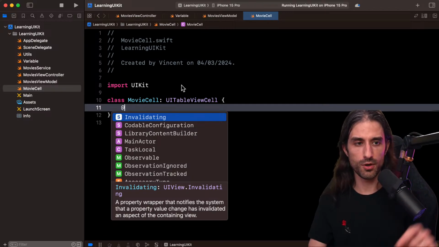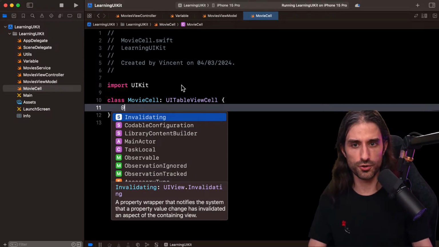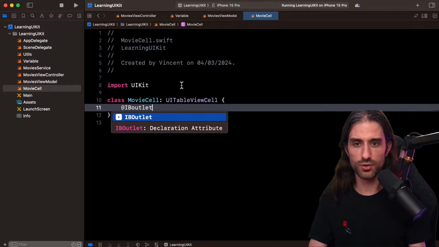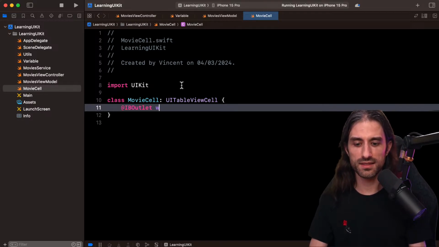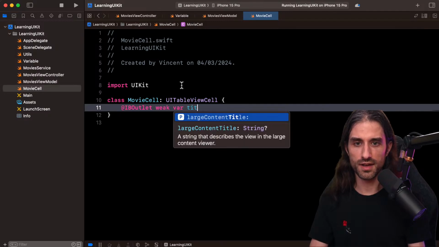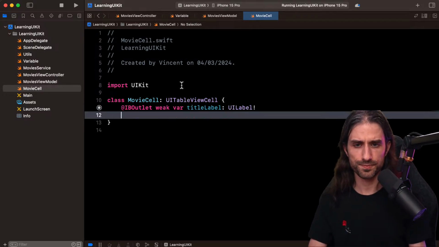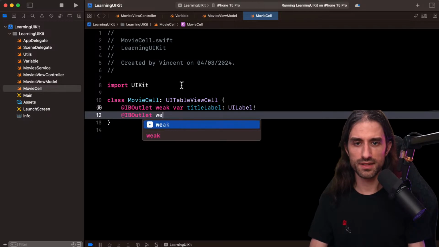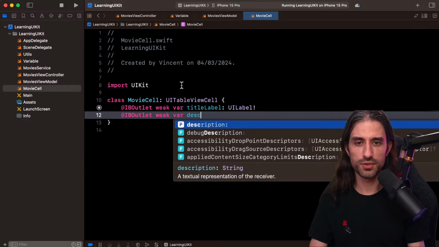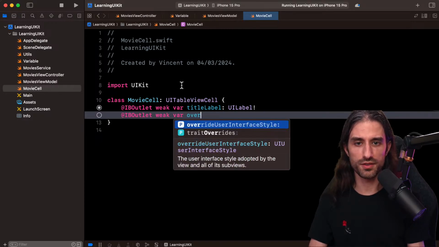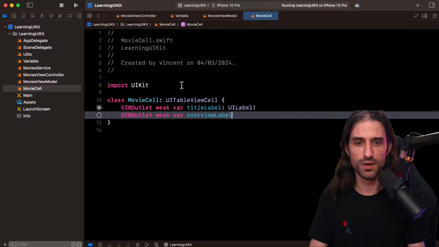We did it from the storyboard to the source code. This time I'm doing it from the source code to the storyboard to show you that it works both ways. So I'm writing the code. IBOutlet weak var titleLabel, which is a UILabel. And same thing, IBOutlet weak var overviewLabel, the overview of the movie, which is also a UILabel.